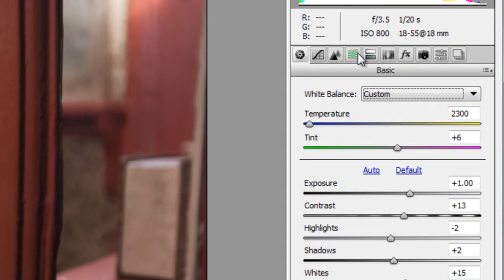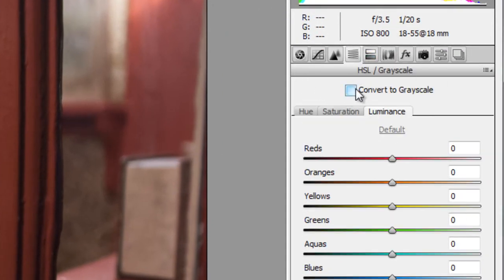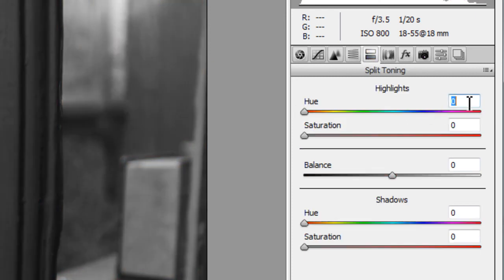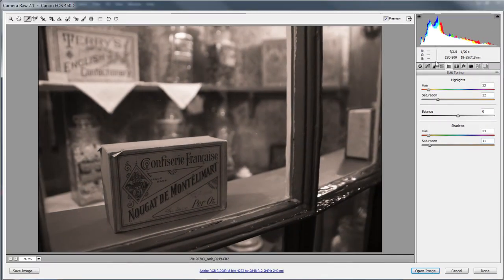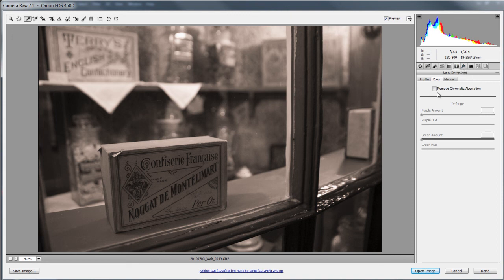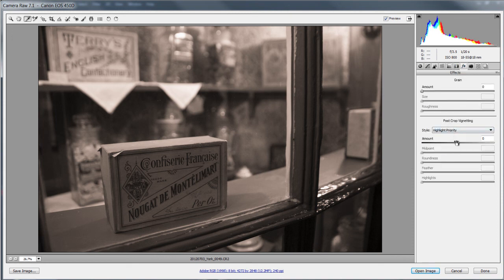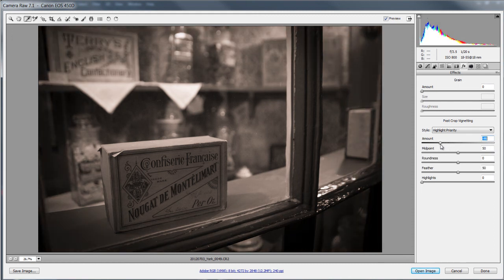While I'm here, let's nip over into the HSL grayscale slider, convert to grayscale, and then put this into a little bit of sepia tones, 33 maybe, and then 22. I'm just tabbing to go down to the next one, 33 again, and 11, and that looks a little bit better. Then two more across to the post-crop vignetting, and let's make this one around minus 50ish, and then bring in the midpoint a little bit, not by very much, and then the feather will bring up quite a bit to around the 80ish mark. There we go, that looks better.